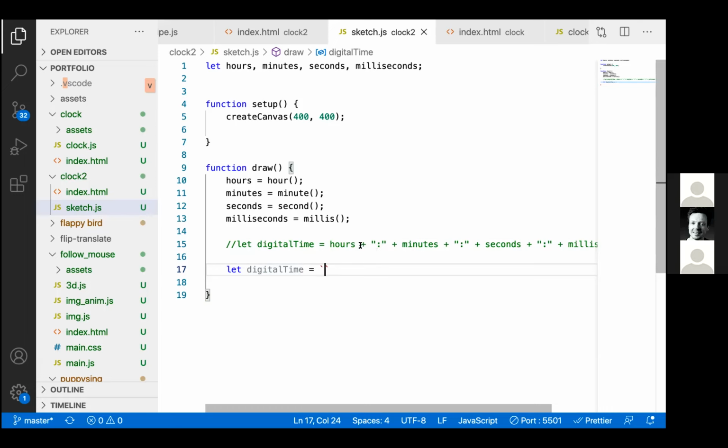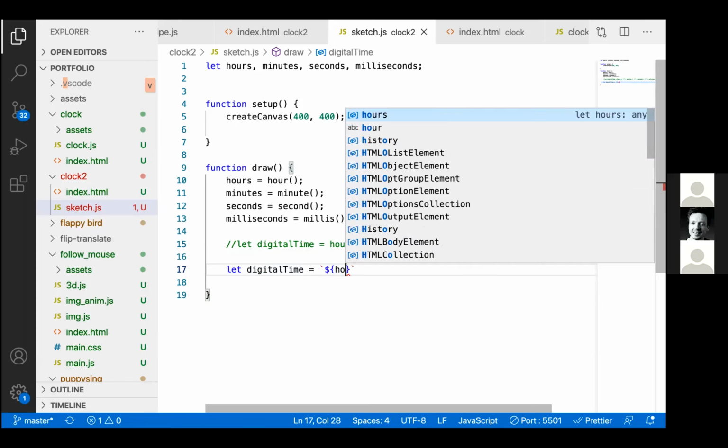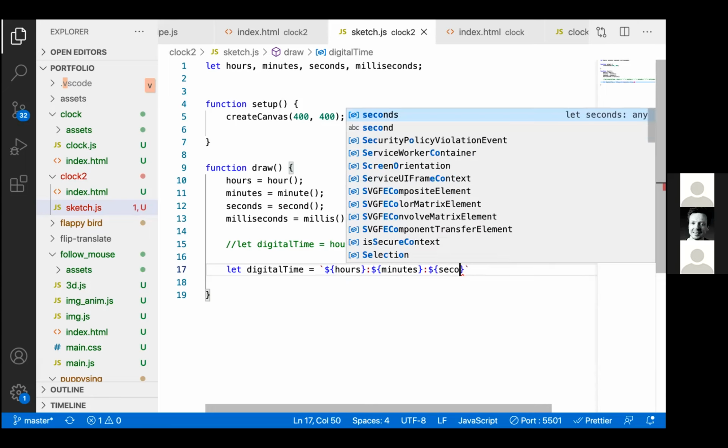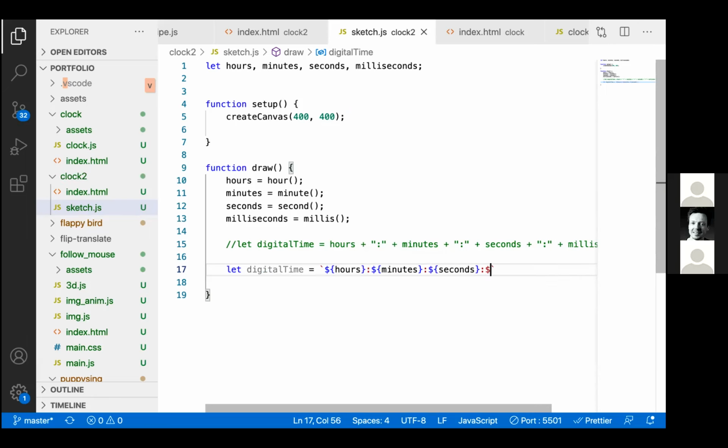And then instead of using the plus signs the whole time, if I want to use a variable, I use the dollar sign and then the brackets. And whatever I put inside these brackets will be my variable, which is hours. And then instead of going plus blah, blah, blah, I can just do my colon because it will take that as a string. And then just repeat the process with minutes, seconds, and milliseconds.